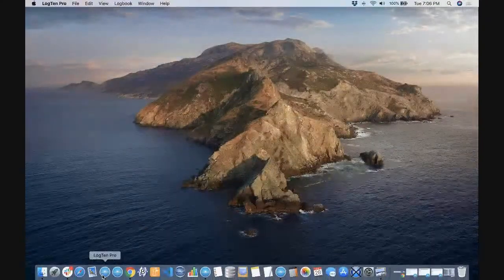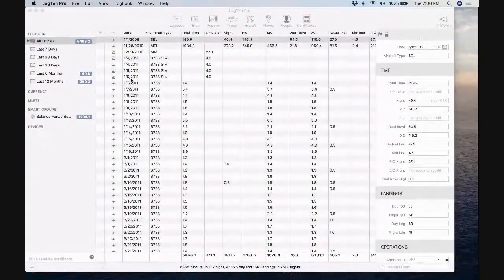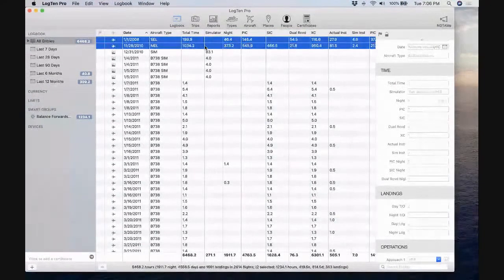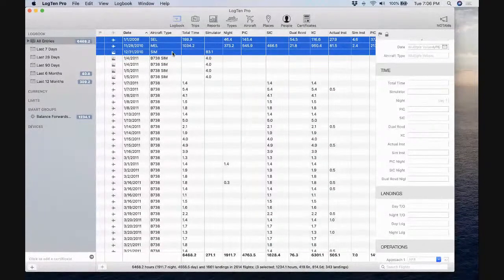Here's another example. And this is about the most basic level that we recommend entering your balance forwards. This is the same information from the previous logbook, but this is separated into single engine land, multi-engine land, and simulator entries. This is a made-up logbook that we put together for this webinar, but we're going to be using the same data throughout this webinar. So we're pretending that it's one person's logbook.